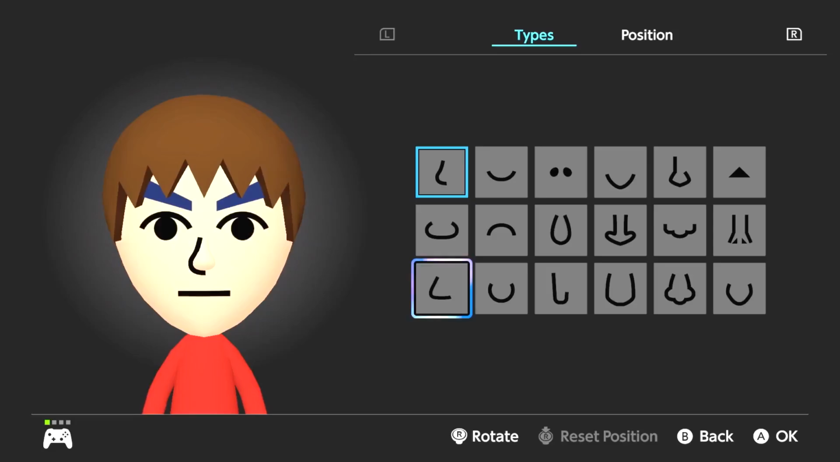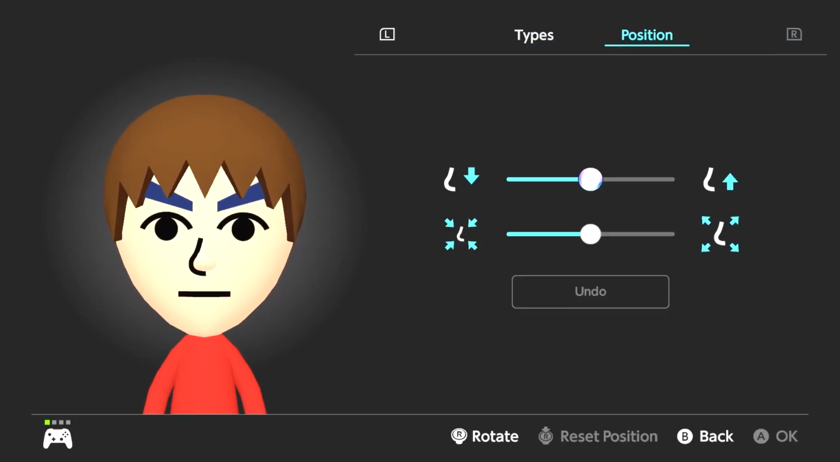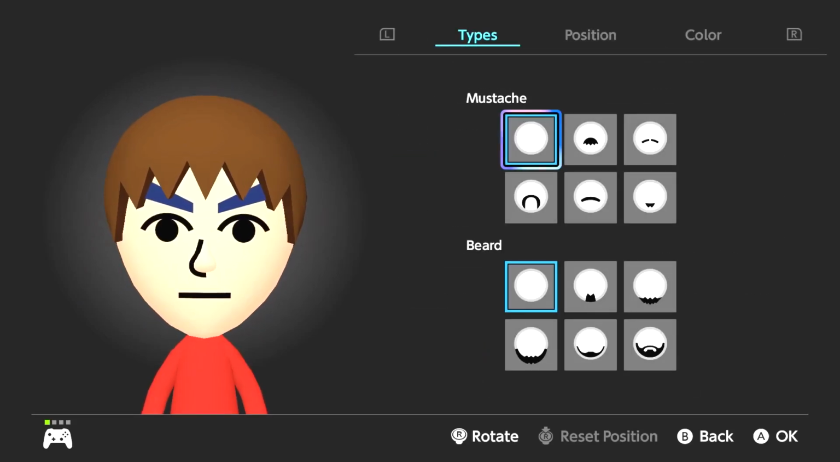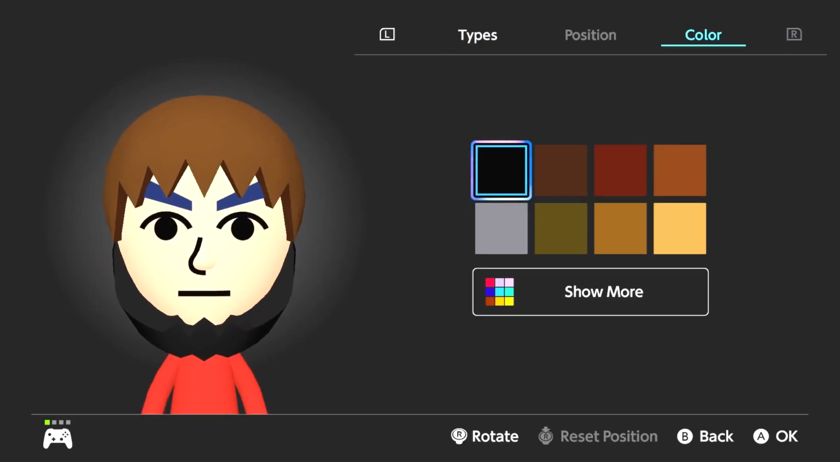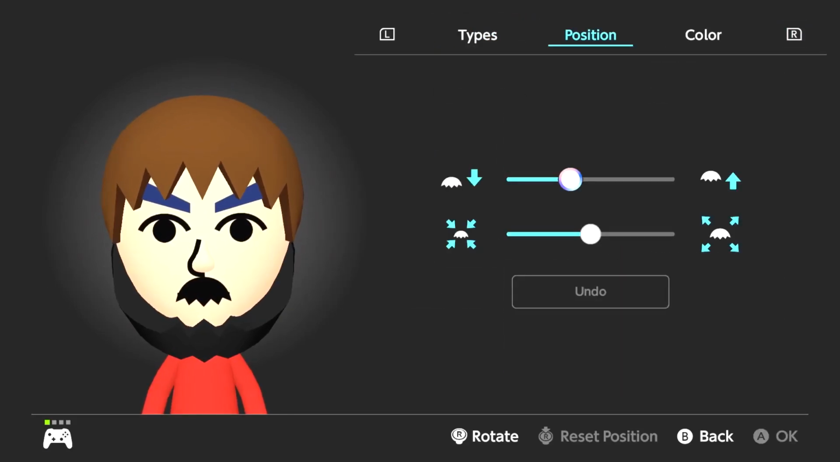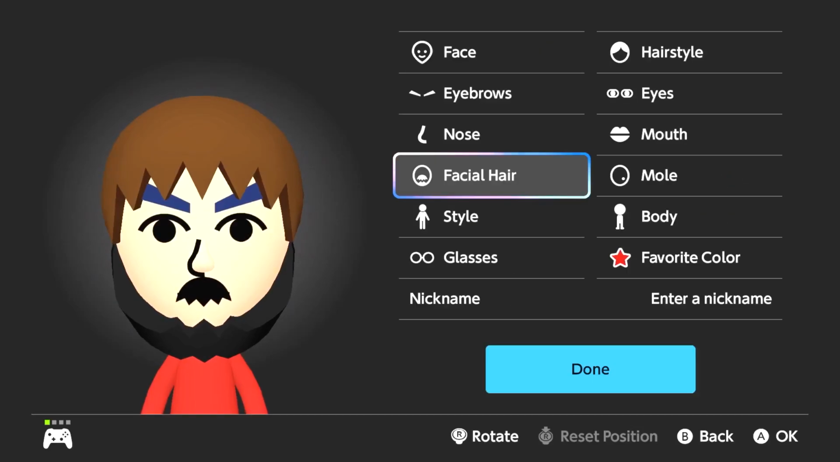Nose. Limited with 18. And positioning. Facial hair. Same options. Let's just put a facial on him. You have the color option. It's here. And let's go to a mustache to see the positioning.